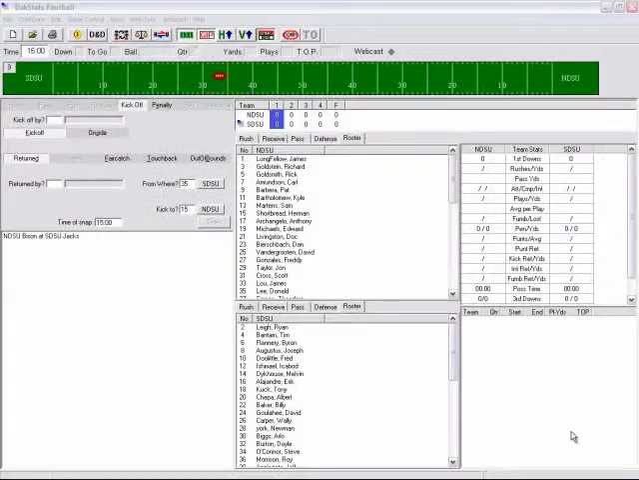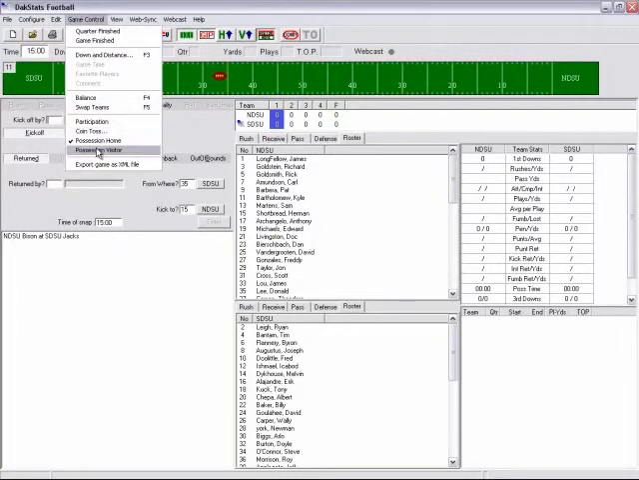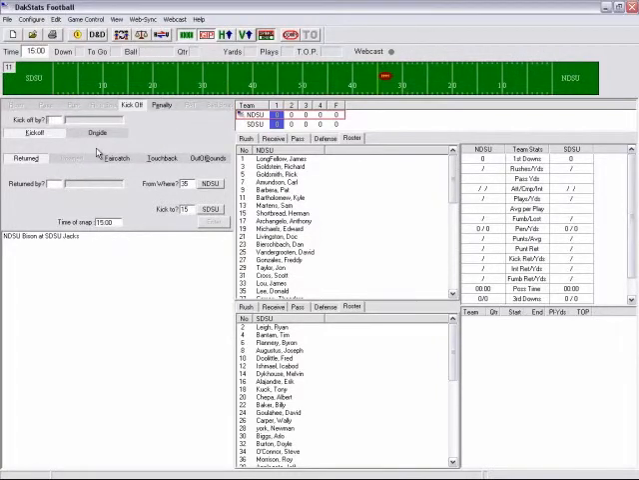The first play the user will input when beginning a game is the kickoff. Depending on which team won the coin toss, users may need to change the team that is kicking off. To determine what team has possession of the ball within the software, look for the football icon next to the abbreviation of the team in the line score window. To quickly change possession, go to Game Control and click Possession Home or Possession Guest.